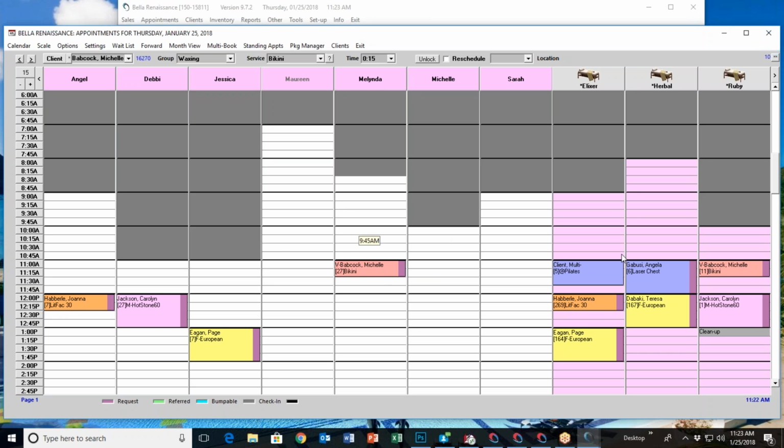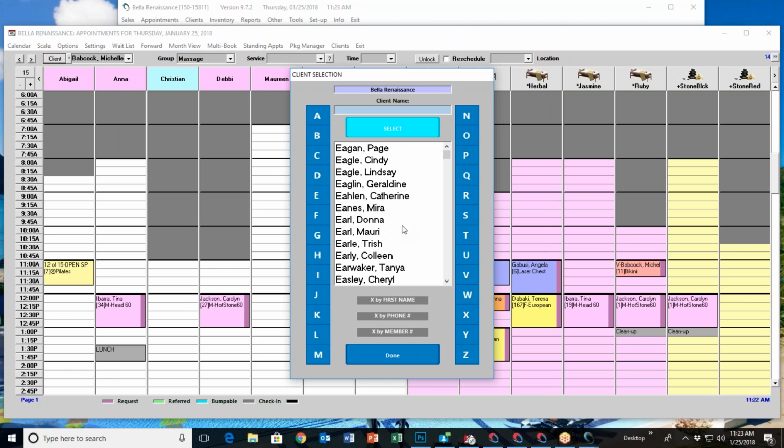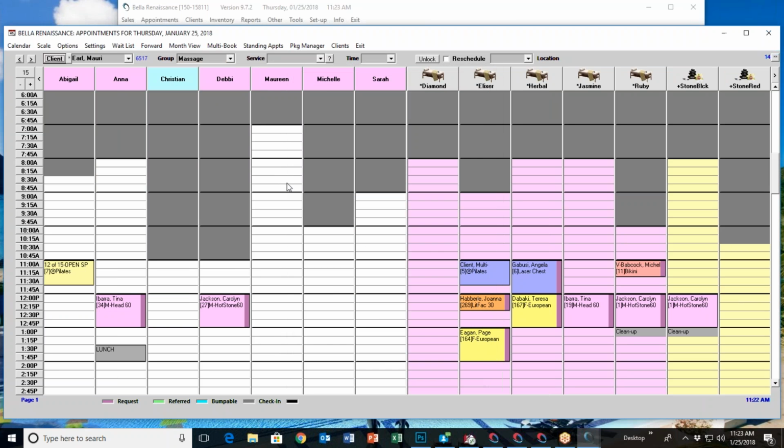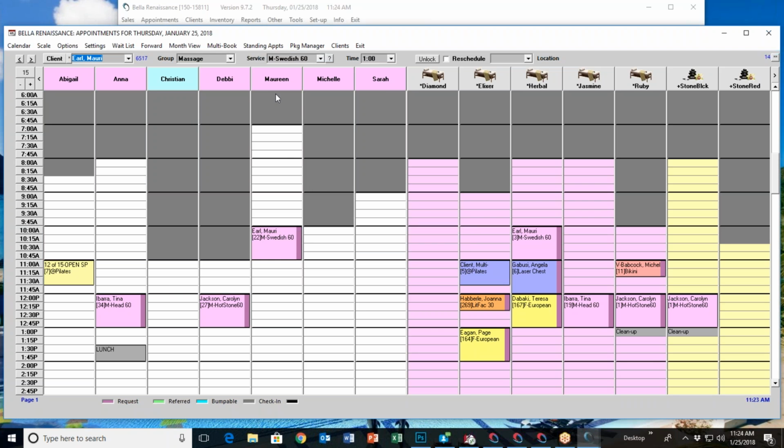I can do couples massages by booking the room and allowing it to choose people. Let's take a look at something like that. So I'm going to go to my massage group, and I'll choose a customer here. I'm going to go with Maury here, and he would like to get a Swedish massage. We'll say a Swedish 60. And we're going to book that with Maureen at 10 o'clock. So I book the appointment with Maureen. What room? And we'll say the herbal room.